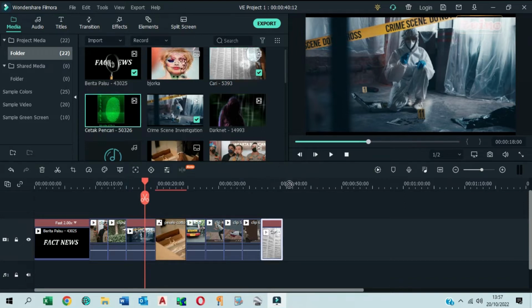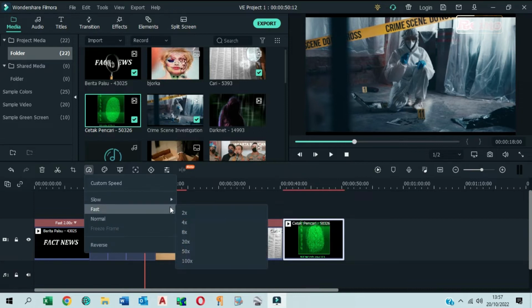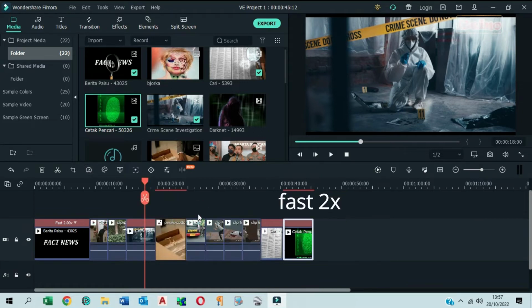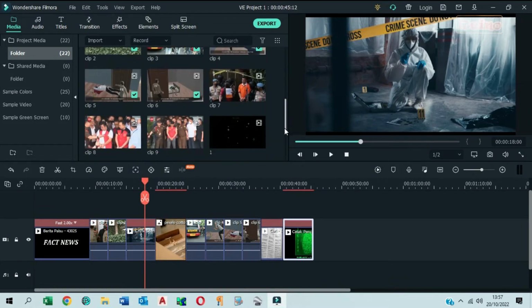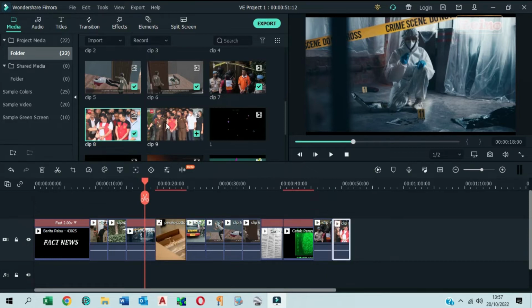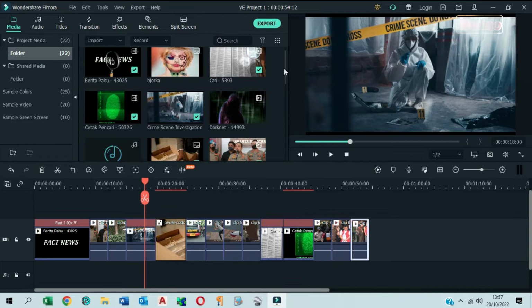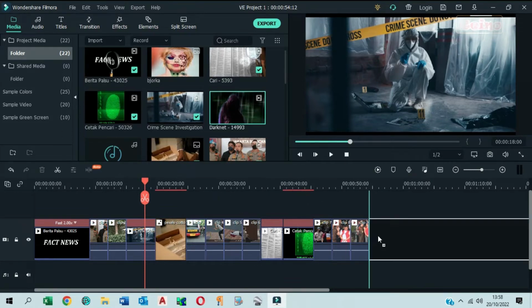Drag and drop the fingerprint to the timeline. Speed up 2 times by clicking on the speed icon. Drag and drop clip 7, clip 8 and clip 9 to the timeline. Drag and drop darknet to the timeline. Speed up to 4 times by clicking on the speed icon.